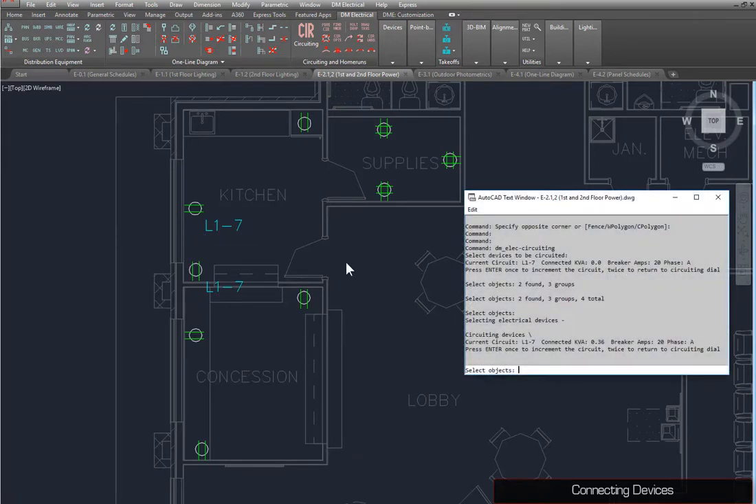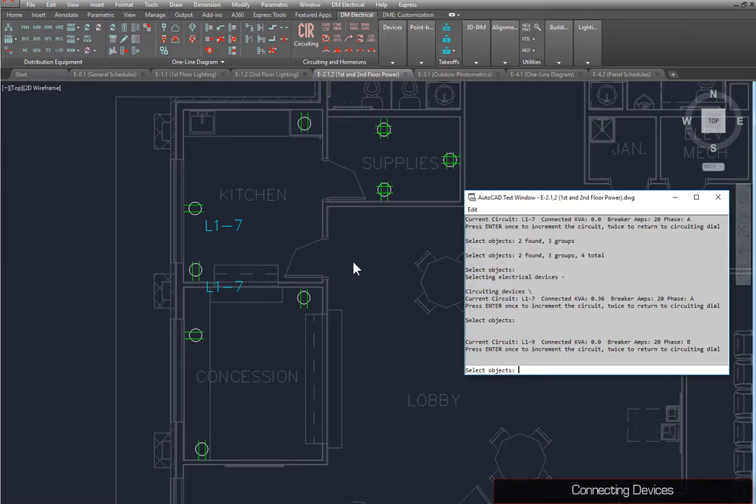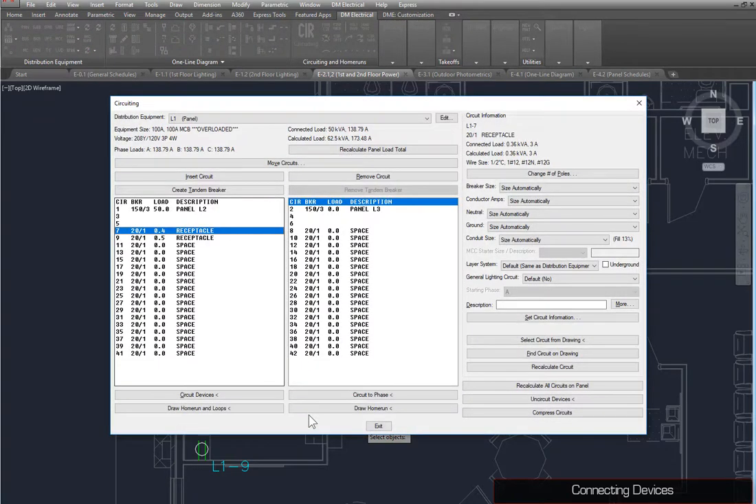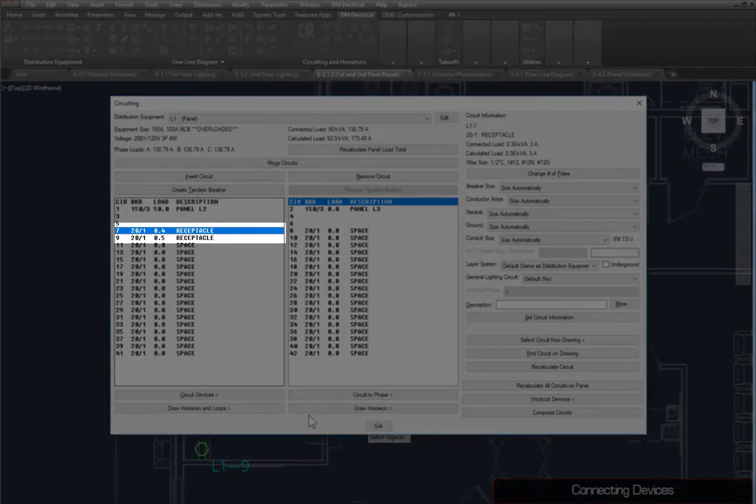If you press enter once with no devices selected, the active circuit will increment to the next circuit on the panel. Connect the remaining receptacles to this circuit. Then press enter twice to return to the dialog box. The receptacles are now shown on circuits 7 and 9.